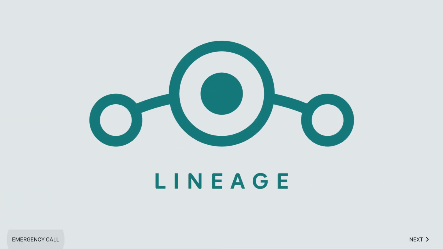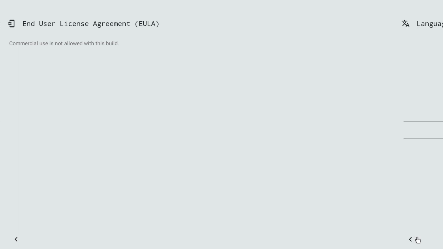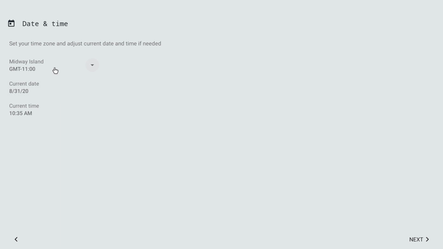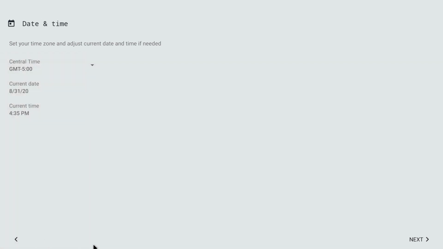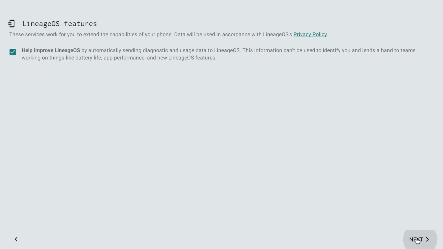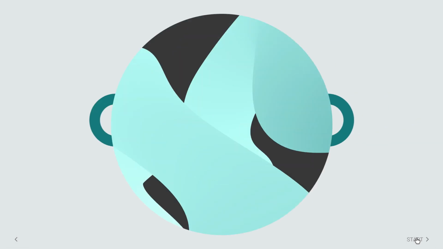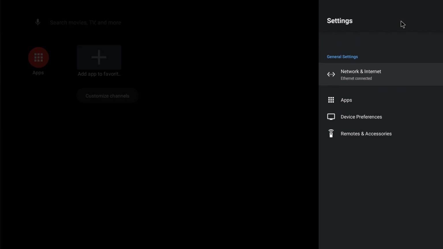Now the easy stuff, just go ahead and click next, accept, next, select your time zone, next, next, next, and you can skip this step, and start. As you can see, there is nothing installed at this point. So we will have to make some system changes to get the ball rolling.